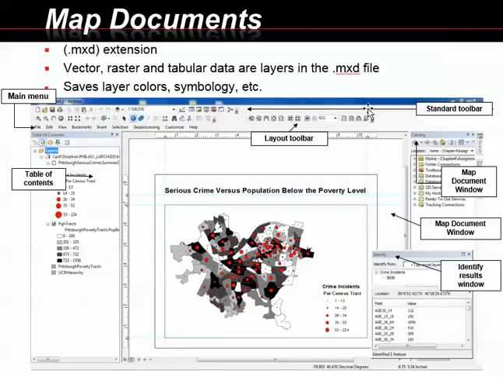So this is the interface. If you open ArcMap, go to Start, Programs, type in ArcMap, and it should come up as one of the programs that are available, and select ArcMap to open it. That's how you start ArcMap. This is an example of an ArcMap document that has information, a map already laid out.